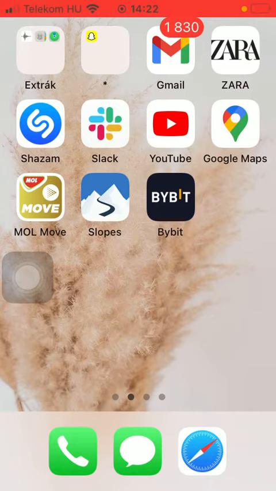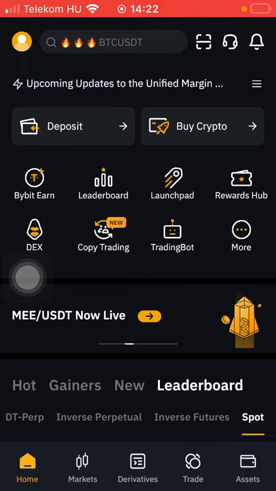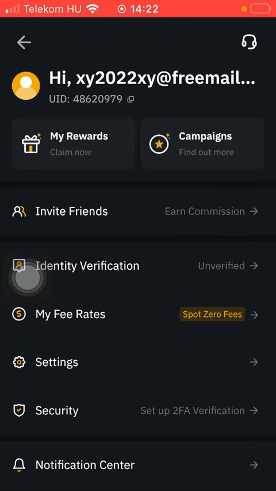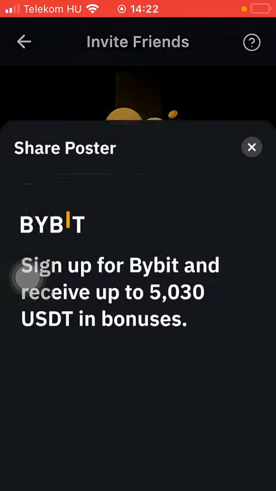So let's jump into it. First of all, open the application on your phone. After that you should click on the profile icon in the upper left corner of the screen. Then tap on invite friends and earn commission. Here you should tap on invite friends down below.